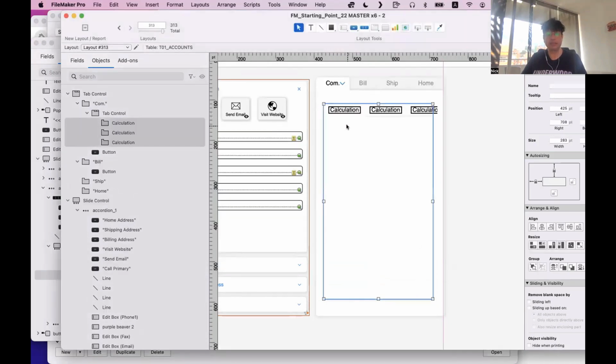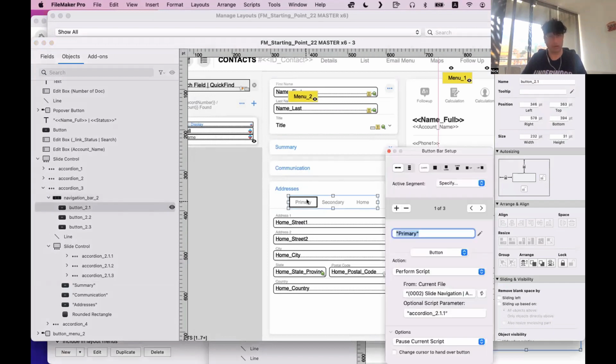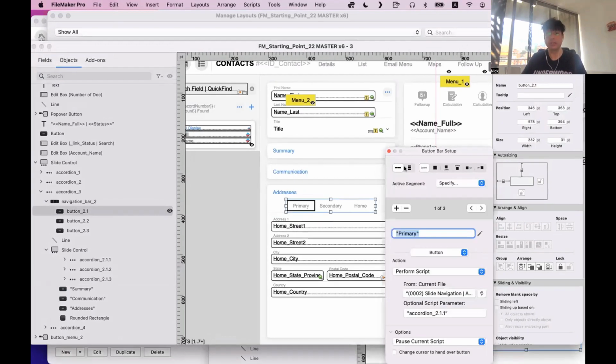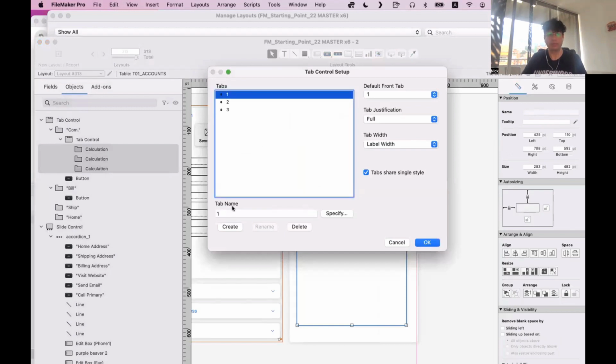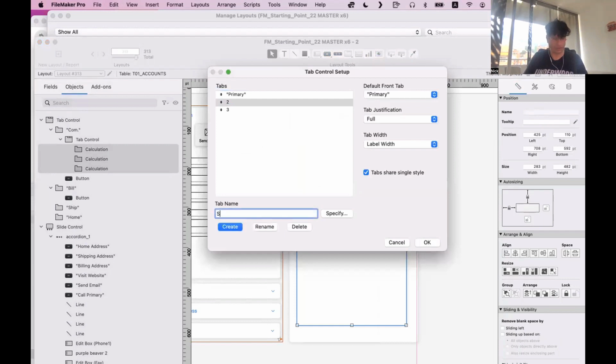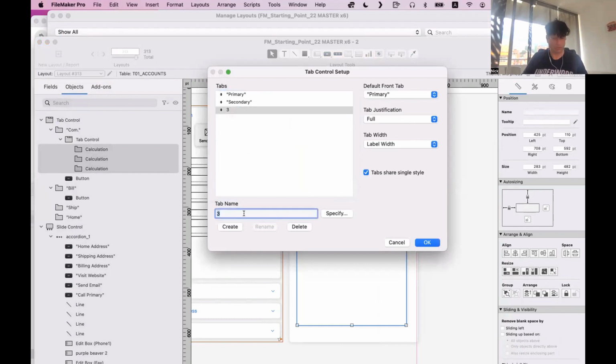This is a design catastrophe. So let's do the same. So primary. So let's name the thing, right? Primary, secondary, supplier.